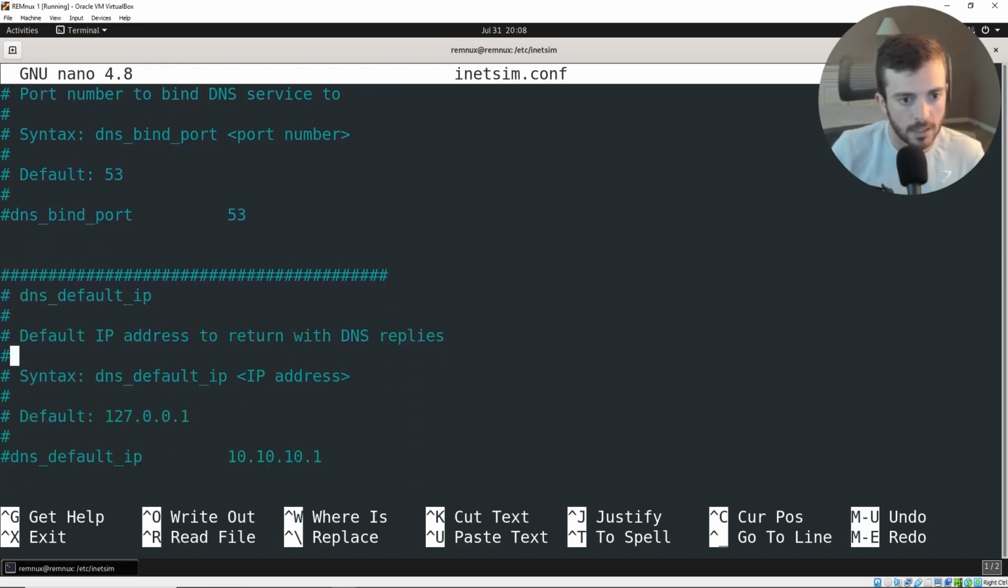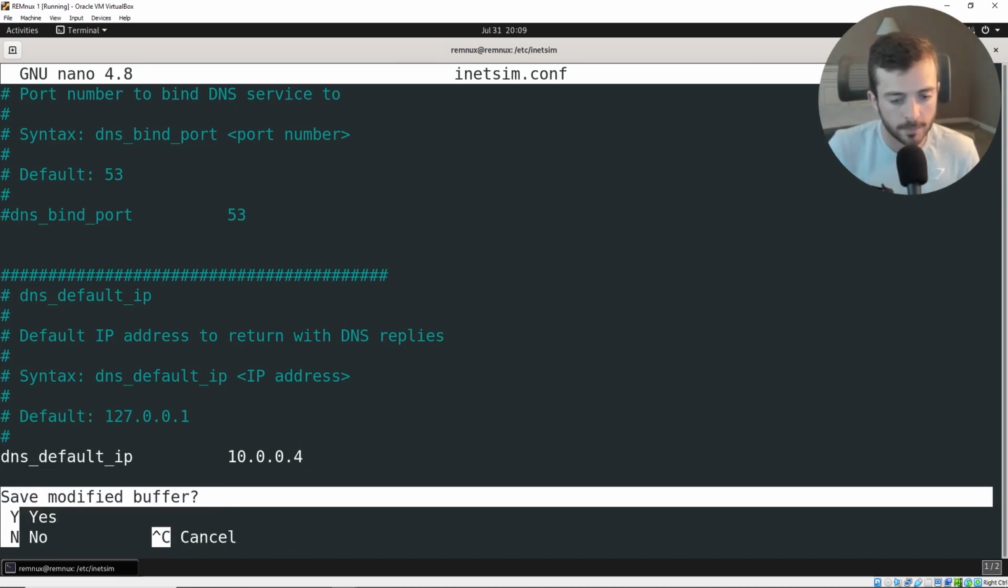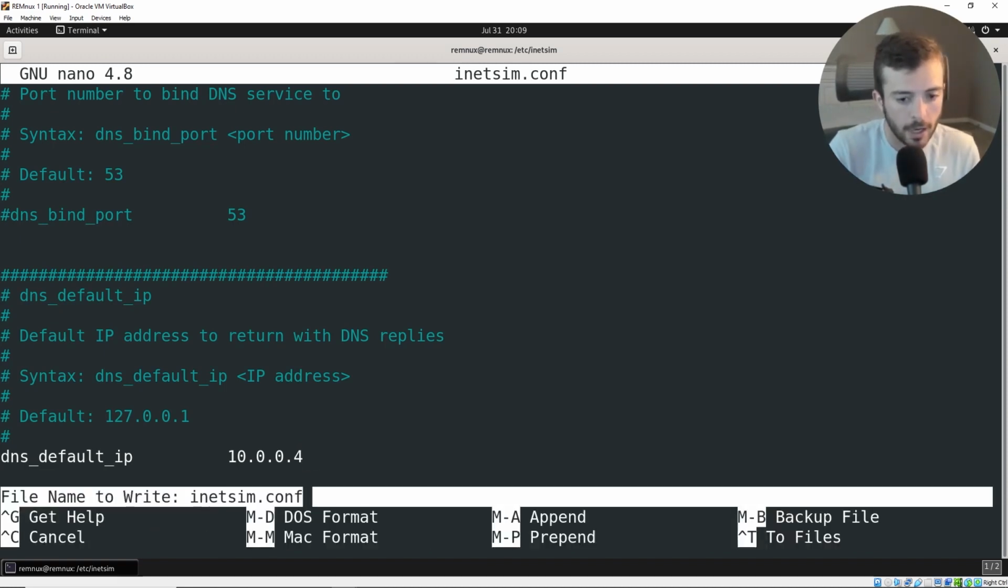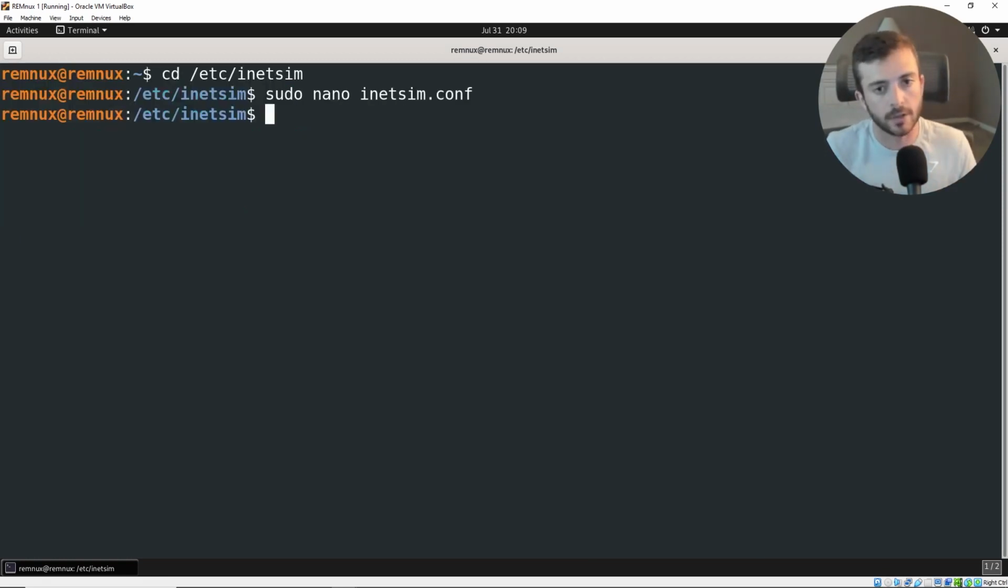Once you get to the DNS default IP section, you're going to once again delete the comment under the hashtag. And DNS default IP, we're going to change this to our Remnux box. So it's going to be 10.0.0.4. Okay, at this point, we are good with our settings. So proceed to do a Control X, and then just do a Y, enter. That will exit out of the configuration view.